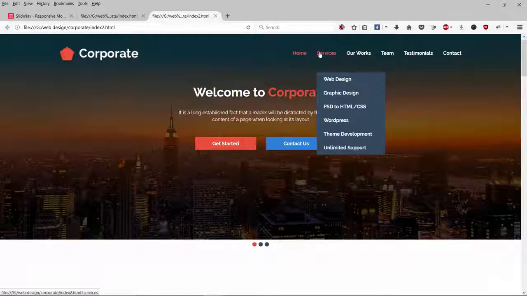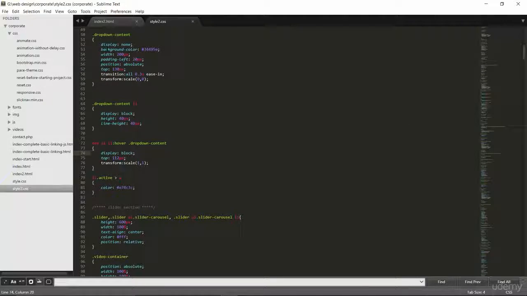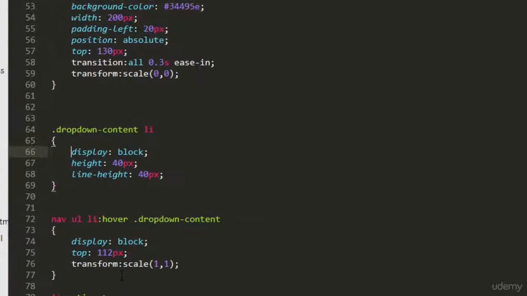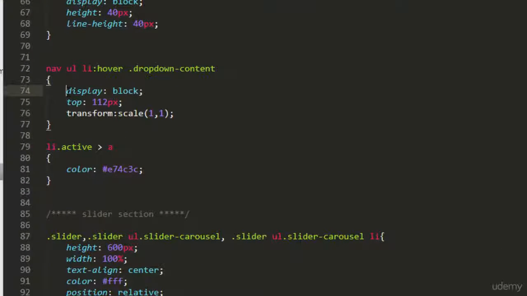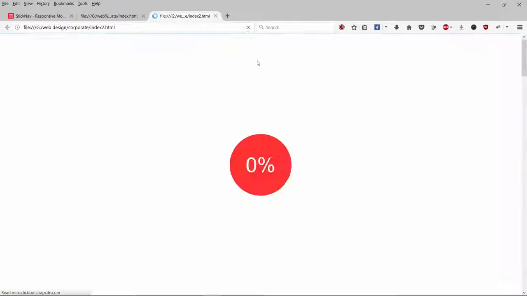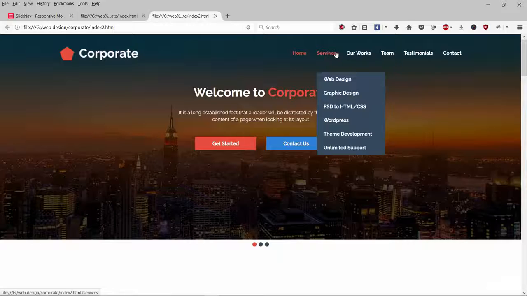Well, it's working fine, but we don't have that transition. This is happening because of this display none and transform scale 0, 0. Well, let's hide this display none. Let's save it. And also similarly here, not here, this hover, we don't need this display block. Now let's save it. And now let's hit refresh. And now it's working fine, right?